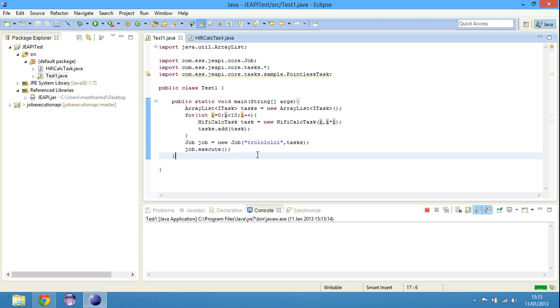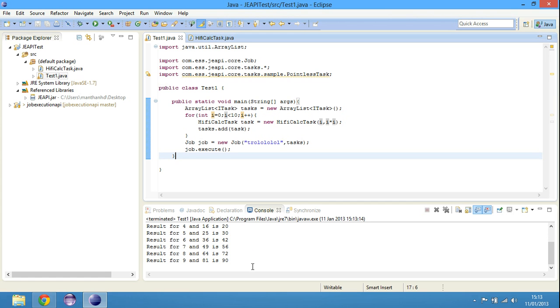So if you press Control F11, it should work. Result was 0, 0. Obviously, 1 and 1 is 2, 2 and 4 is 6, 3 and 9 is 12, 4 and 16 is 20, 5 and 25 is 30. You know the math. So that is our HiFiTask. That is how you make custom tasks using JEAPI, and this is how you can do this stuff.